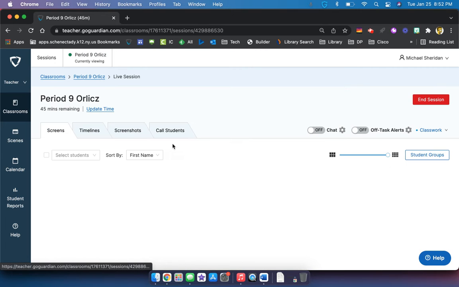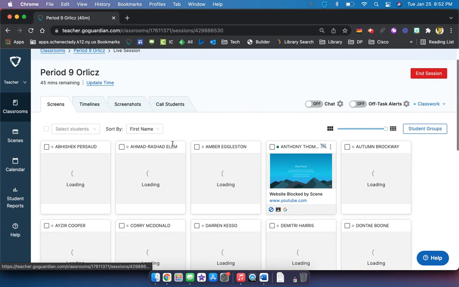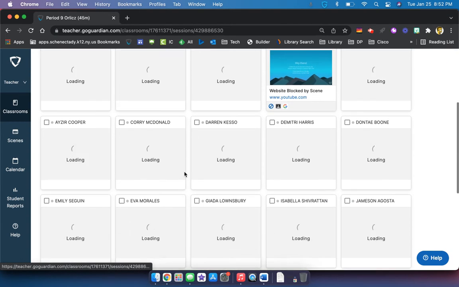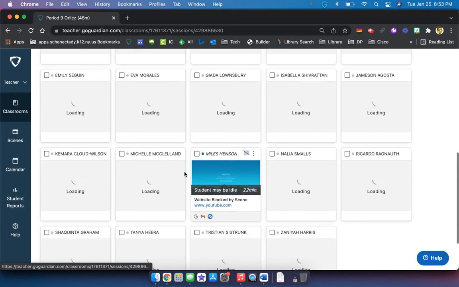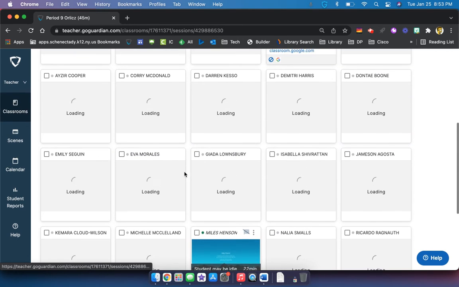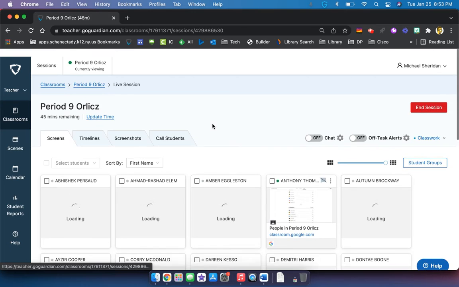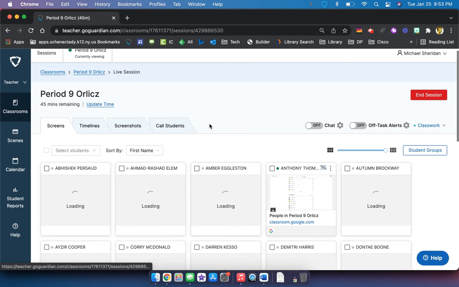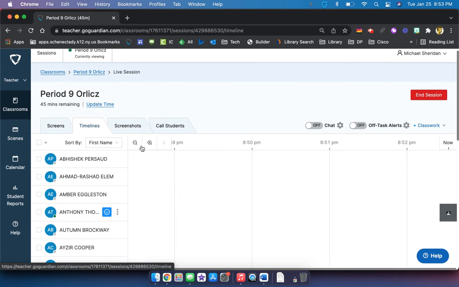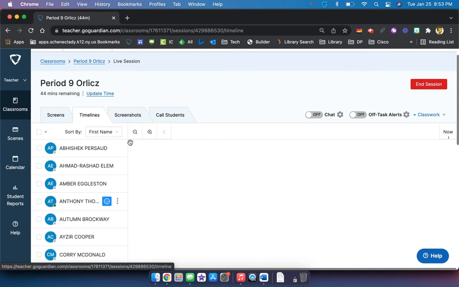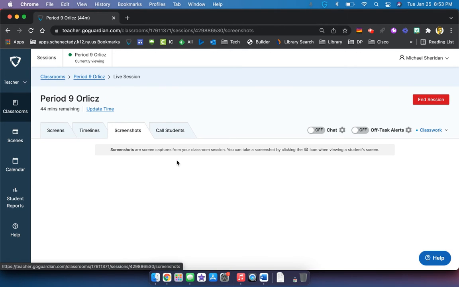But here, let me go back to my session. This is where you can see all of your students' screens. They would all appear right here. And inside one of them, this is where you can see the timelines of what they've been doing every minute. This is also where all your screenshots will be saved.